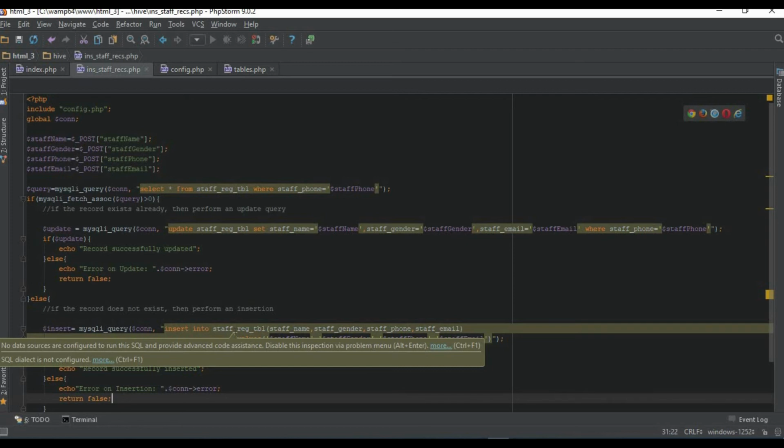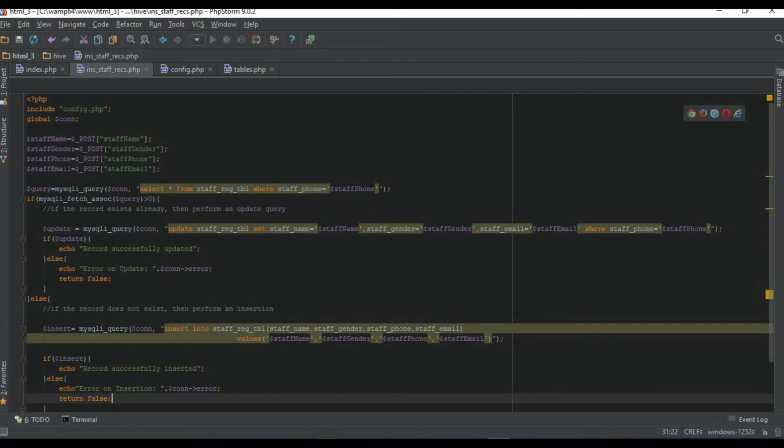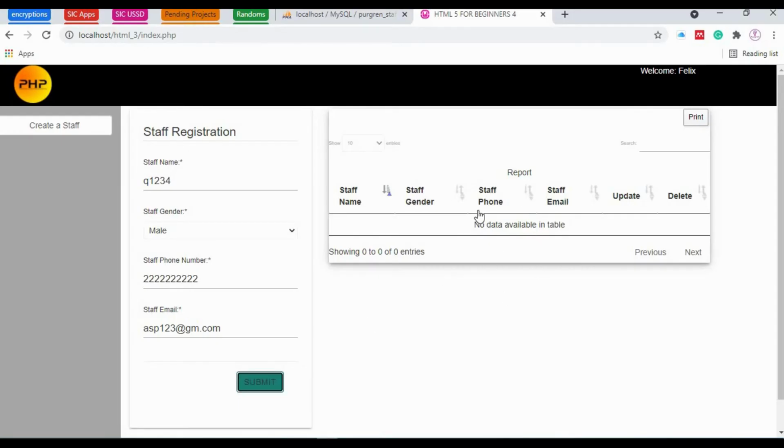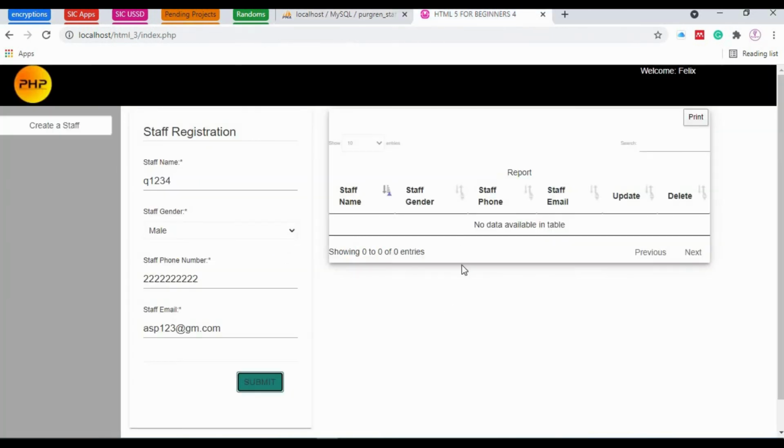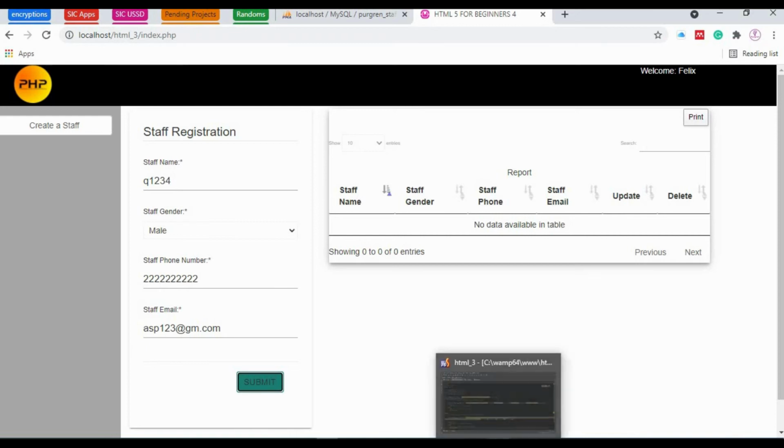All right. So now we want to handle the report side here. We want it to be in such a way that as soon as we submit, it should load all the records in here for us. We don't want to be going to the database to be checking the status of the records. We want it to automatically appear here. All right. So now let's do that.